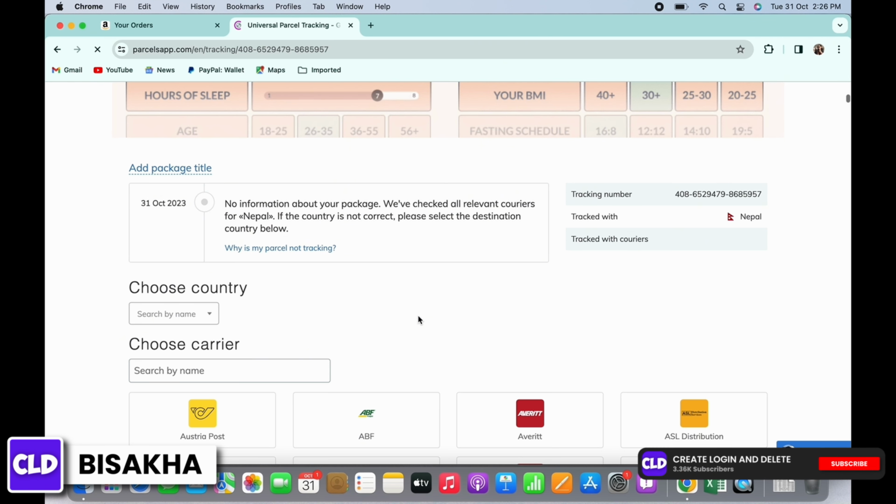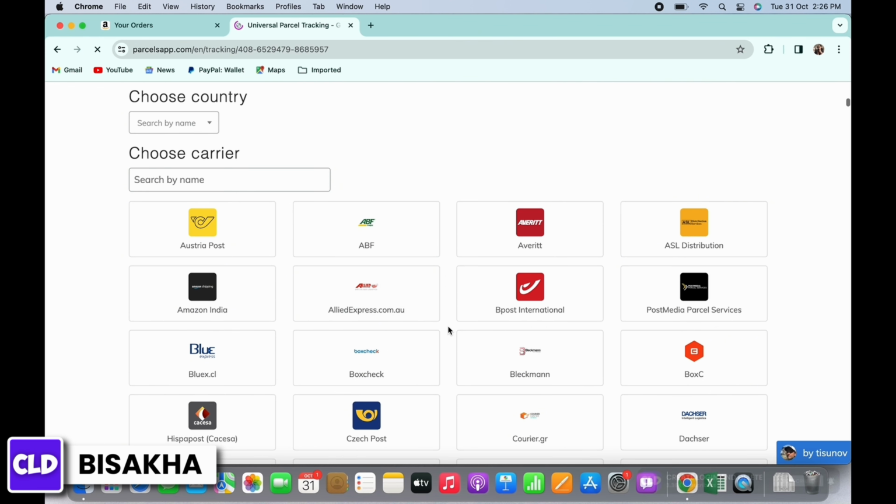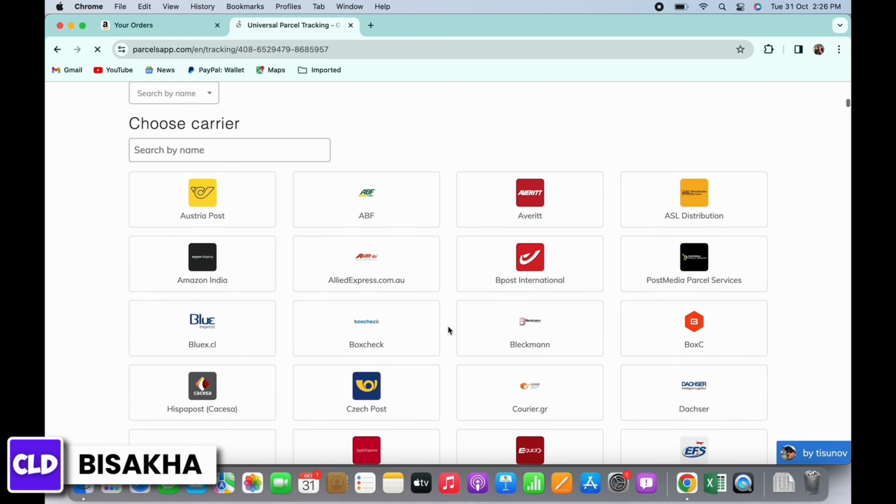Nevertheless, you can enter an ongoing order tracking ID and this web page will track your order for you from all parts of the world.